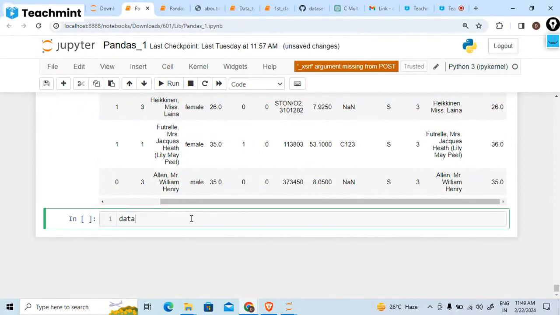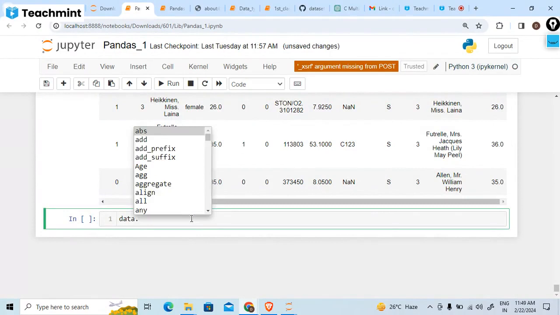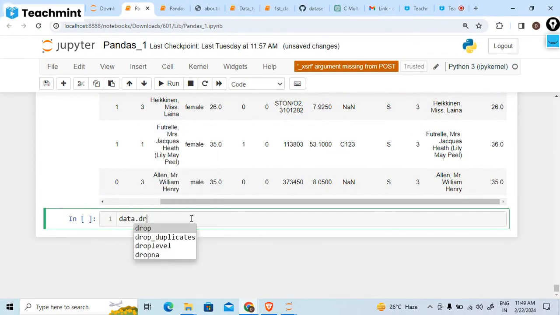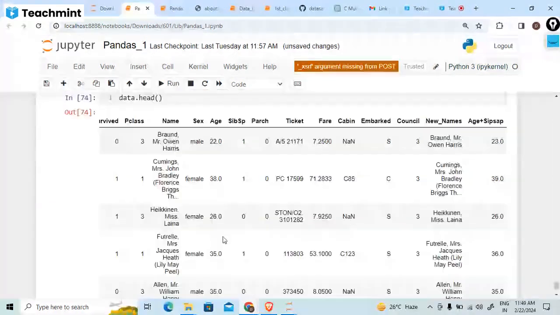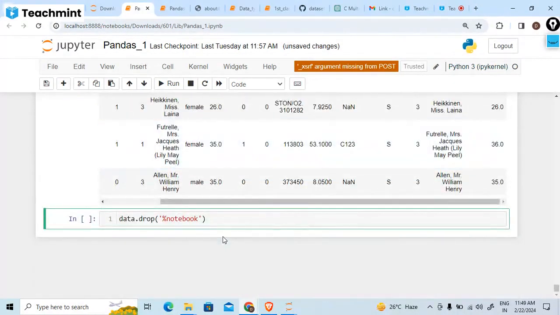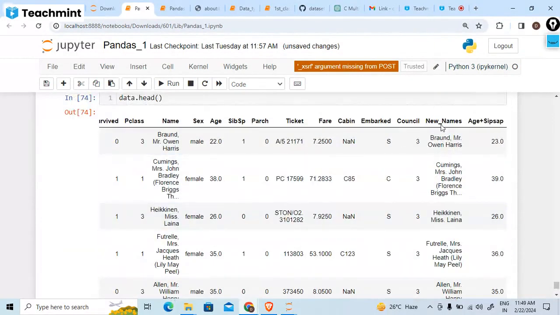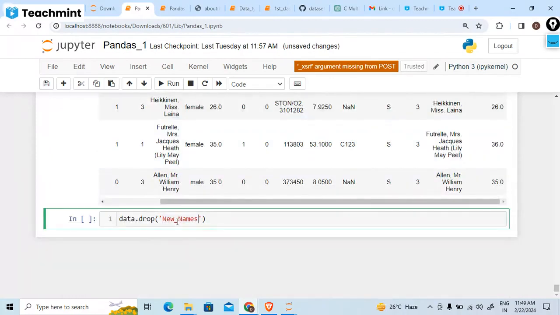Now data.drop, and we have to write down that column name. Okay, now I want to remove that column of new. What is the name? New, it is capital. New names. Okay, new names, this is my column name.